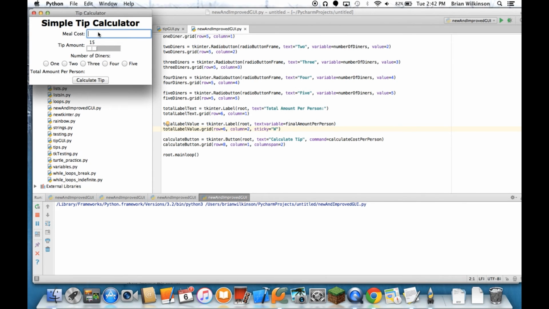If I calculate the tip, make it 20%, let's do it for four people. Now the number is closer to my label, which looks a little bit better. So we've done a lot of things in a few minutes here to make this look better. Is it perfect? No, there's a lot more things we can do.